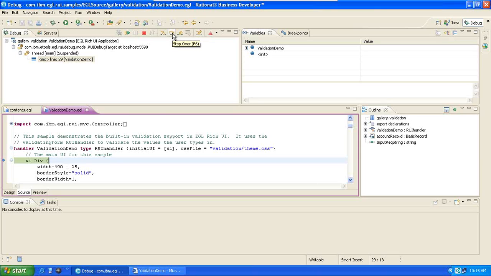And the second option is step over. It will just run this line, see the result, and quickly jump to the next line. It will not go into the detail or the background functionality of this current line.